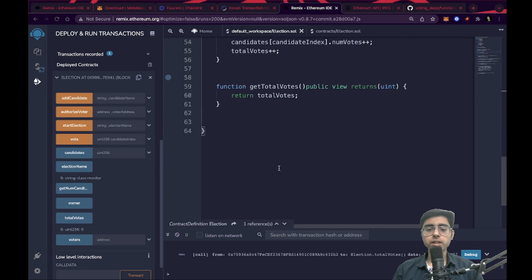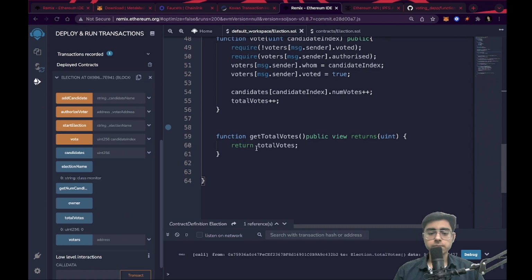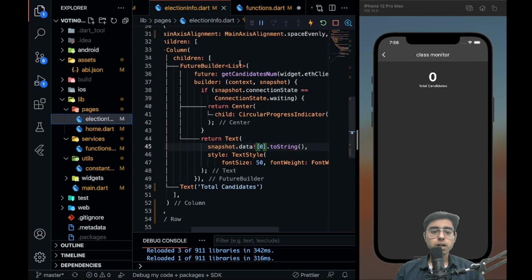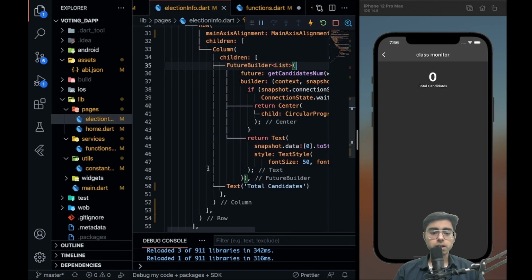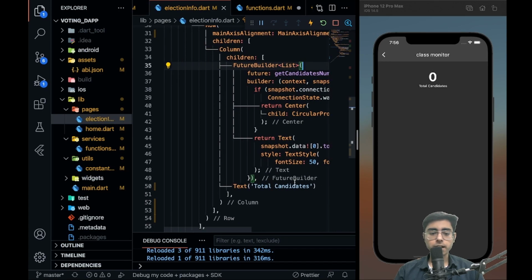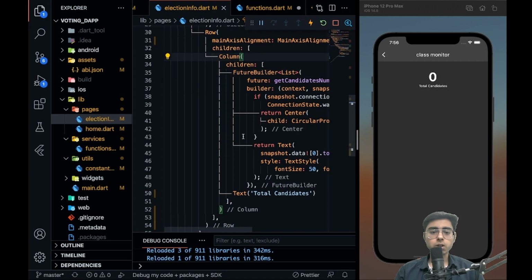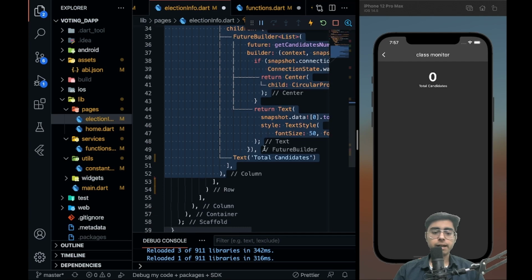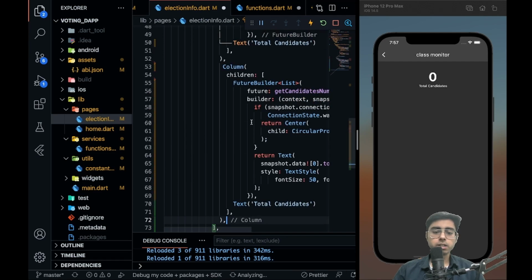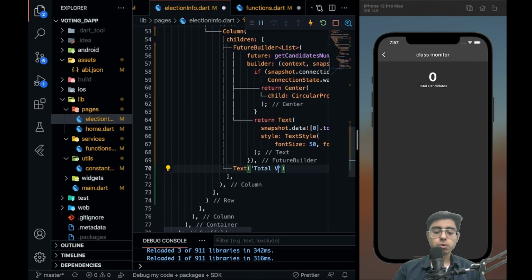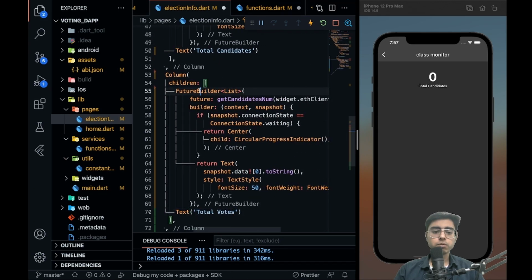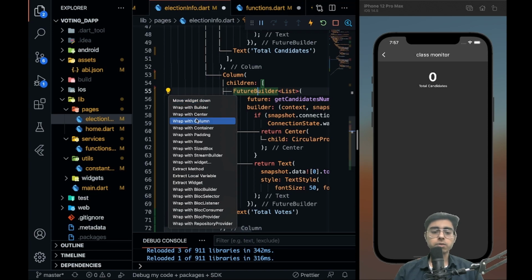This is a very simple task, right? I know you can do it. And yeah, let's move forward. So first, in election info, I'm going to copy total number of candidates, and let me just copy the whole column, and paste it over here, and it will be total votes, right? Let me just remove the future builder, and make it static only, because you will do it on your own, right?